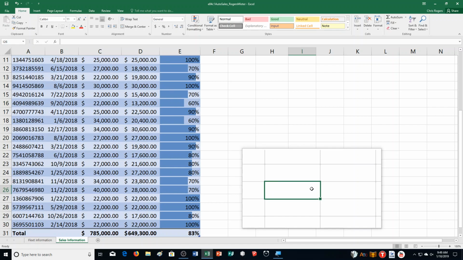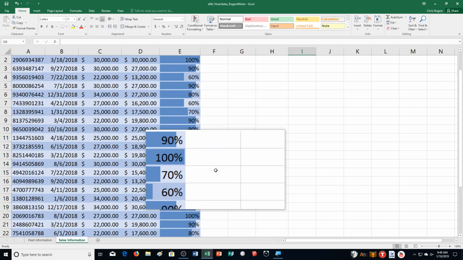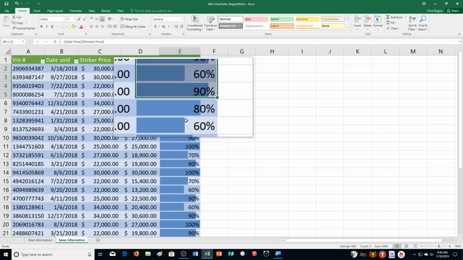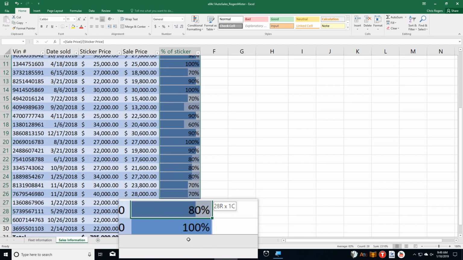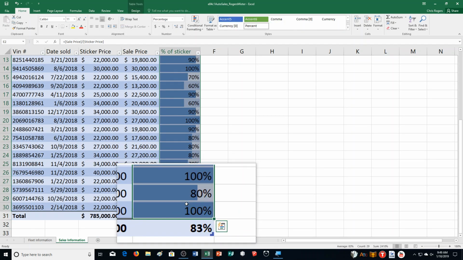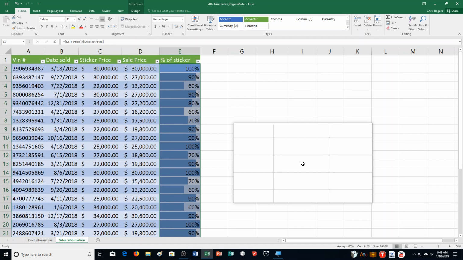Then step B, it says create a new conditional format that applies yellow fill and bold font to values that sold for less than 60% of the list price. So we need to put conditional formatting for this one here. So I'm going to select this column again, E2 through E30. We're putting conditional formatting.